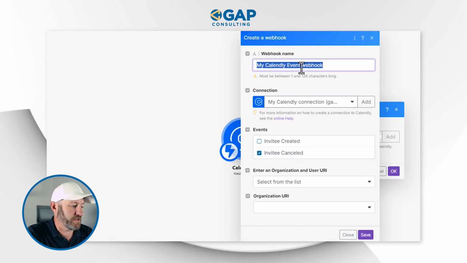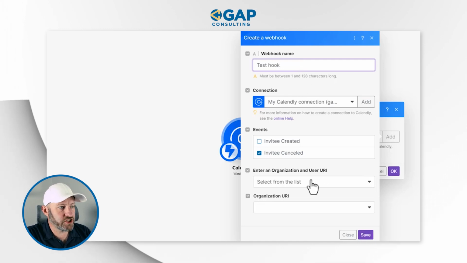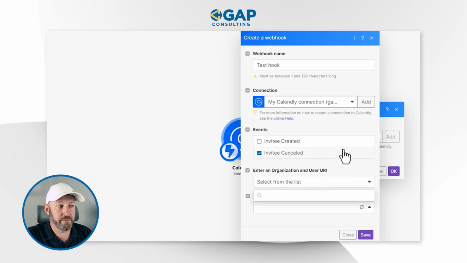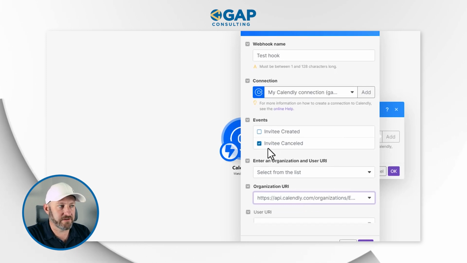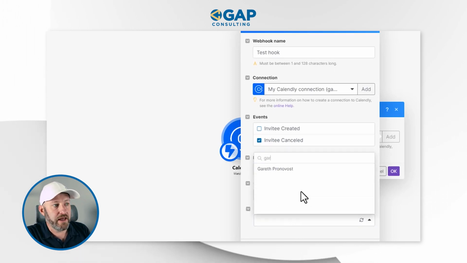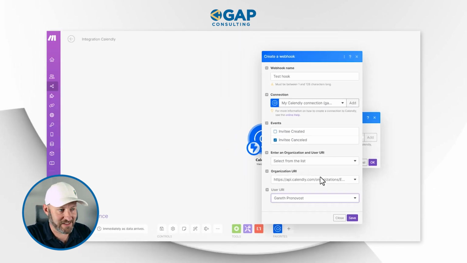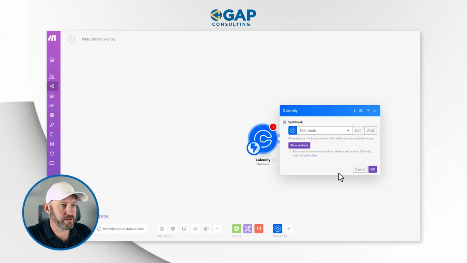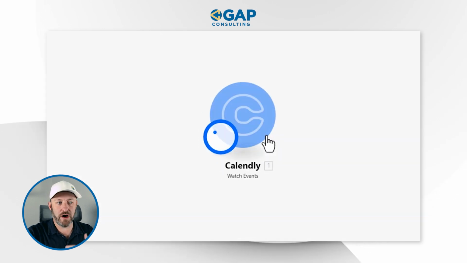So I'm going to name this test hook and enter an organization. Well, let's pick it from the list. The organization will be my organization. You'll only see yours here, of course, if you've already integrated. And you can choose your user if you have multiple. And in my case, I only want to pester myself, no one else on my team. So let's go ahead and save this up. And now we have our new webhook in place. And I can go ahead and test it by running this module only.